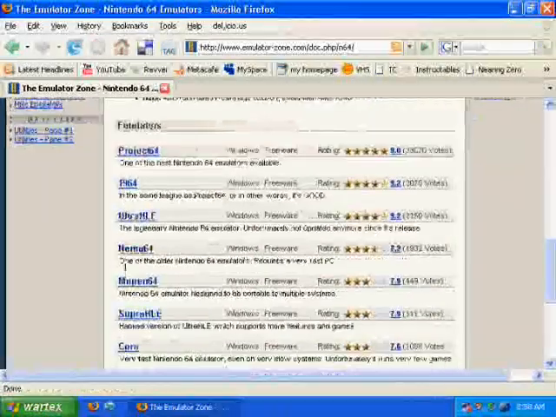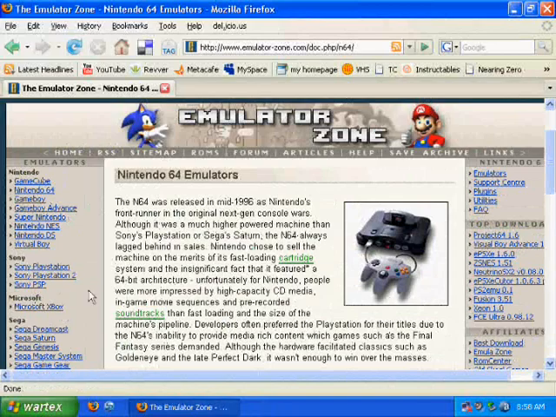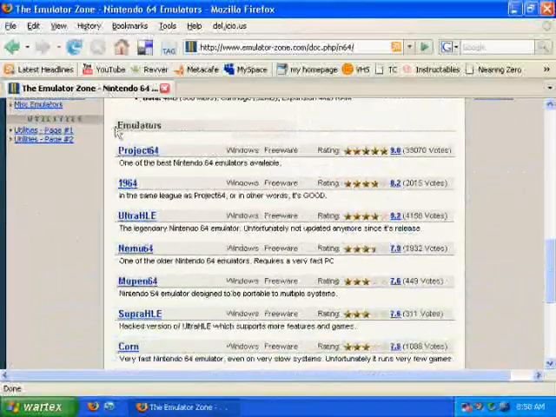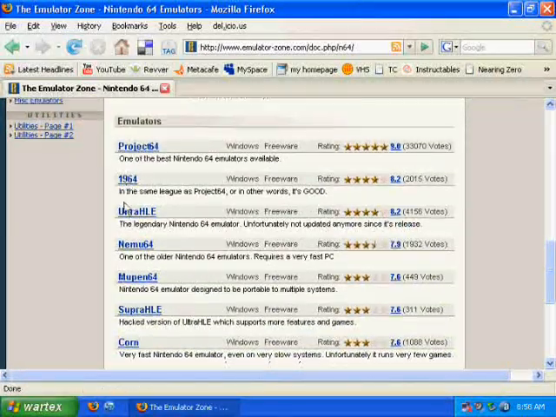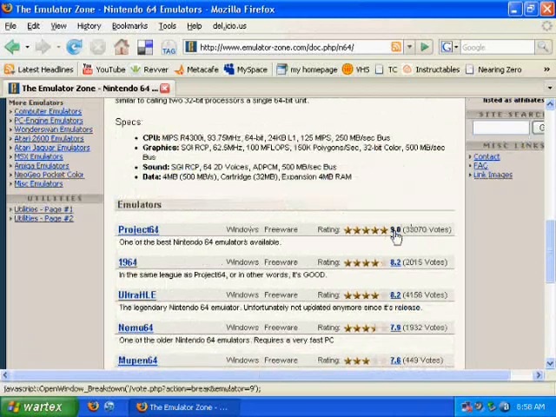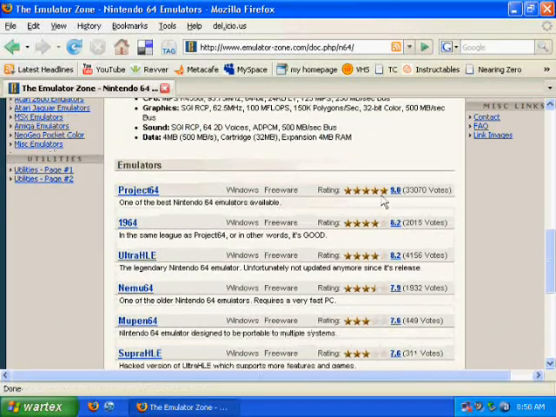And if you scroll down, they're all the same. All the links on the side are the same. Under emulators, they have all the emulators, and just look at the right hand side and it has the rating, and so they're rated in terms of how good they are. And so Project 64 in this case is rated the best, so obviously you want the best emulator possible.